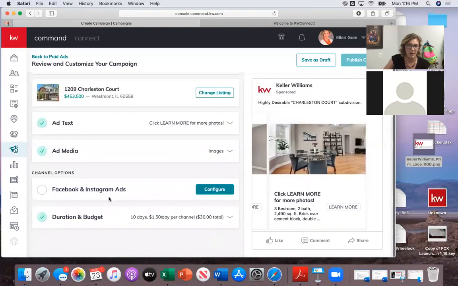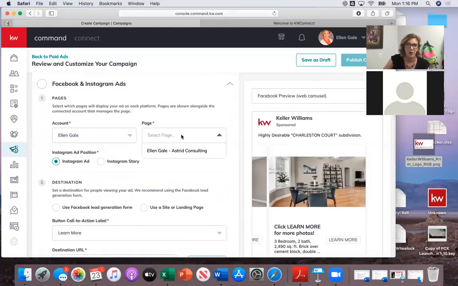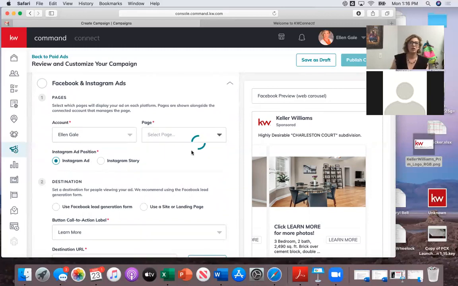I'm going to save that. And then we're going to click down here, Facebook and Instagram ads. Okay. So you're going to link it to your business page. Your account is linked to your business page. You just have to go in and specify what page you want it, especially if you have more than one page. Say you have a listings page and then a general real estate page or whatever it is. So you just have to pick what page you want that to go to.